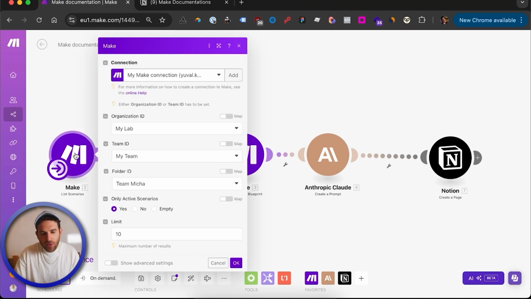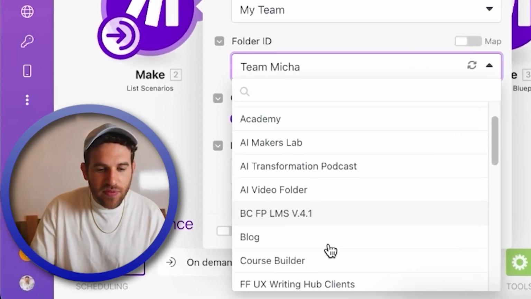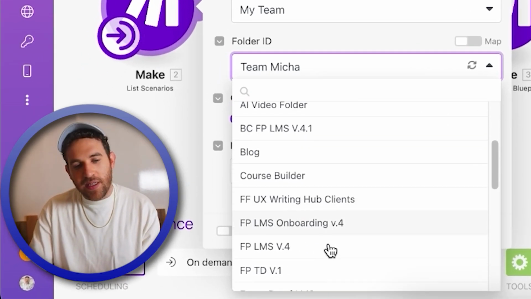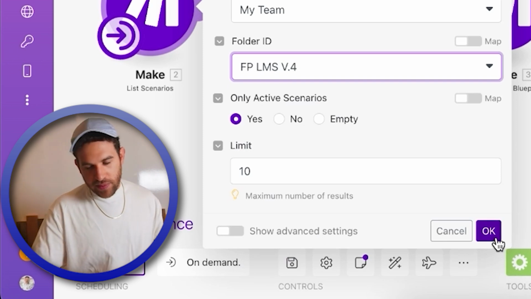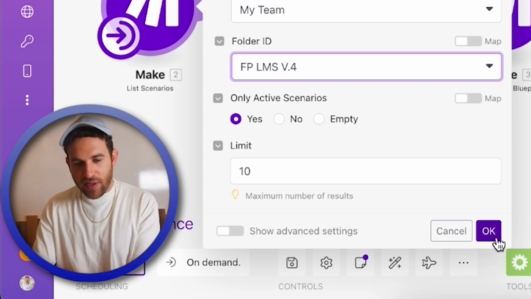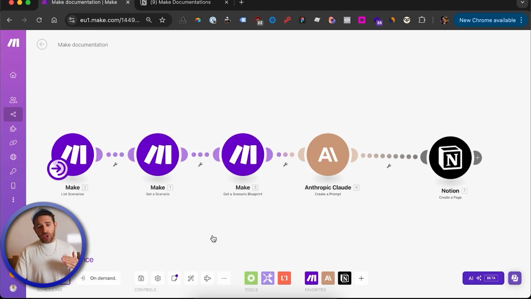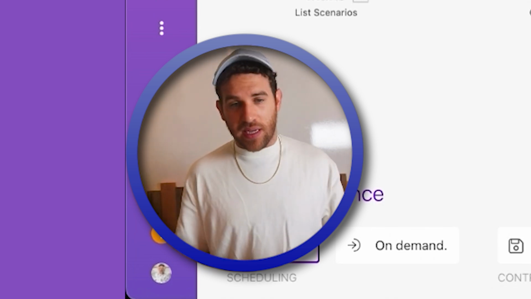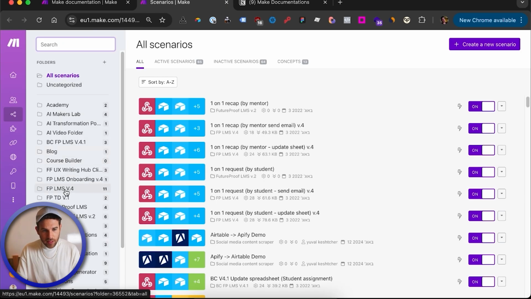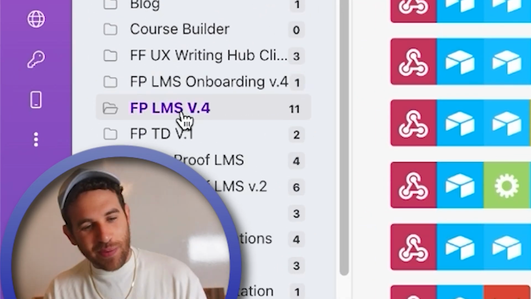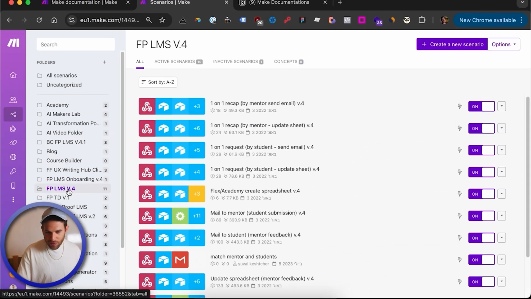What I'm going to do is choose one of the folders that I have. Let me choose the folder of the app that I've built for the LMS, for the students of the UX Writing Hub. That's the company I've built in the last 7 years. I have a folder which contains maybe 8 different scenarios, and each scenario does something completely different. If I go to the actual folder, you can see it's called FP LMS v.4. FP stands for future proof, doesn't really matter.